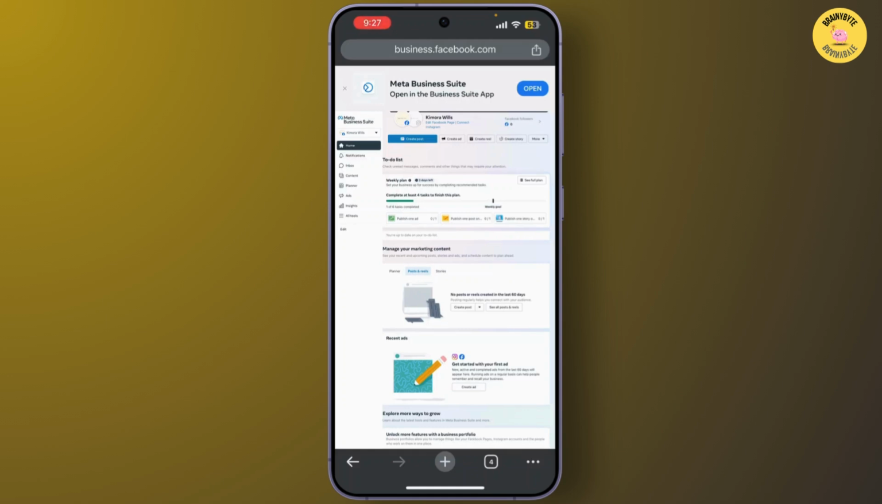Find the page you want to remove and select it. Once you select the page, you should see options for page roles and remove. Click on remove. Confirm that you want to remove the page. Don't worry, removing a page from Meta Business Suite doesn't delete the page itself, it just removes it from your business suite management. Once you confirm, the page will no longer appear in your Meta Business Suite.